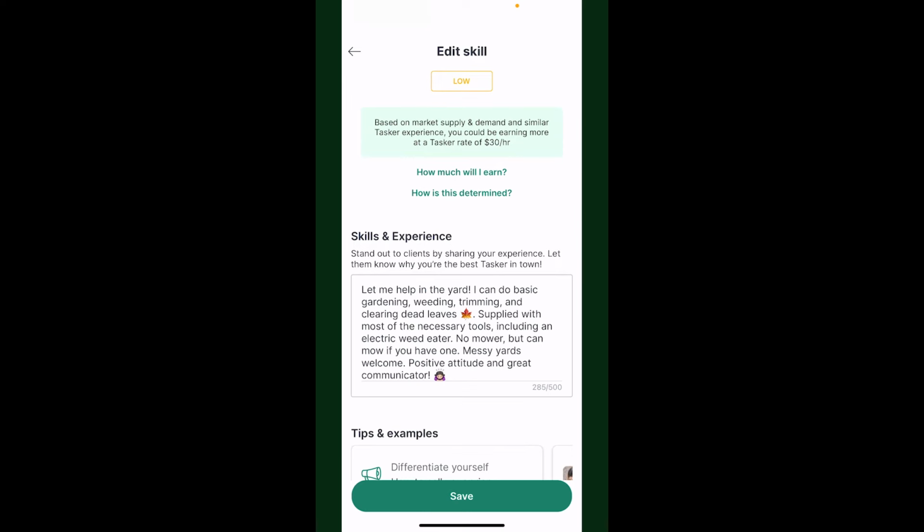So I went ahead and changed my description to something a little bit more catchy for clients. It says, let me help in the yard. I can do basic gardening, weeding, trimming, and clearing dead leaves. Supplied with most of the necessary tools, including an electric weed eater. No mower, but can mow if you have one. Messy yards, welcome. Positive attitude and great communicator. So in your descriptions, you want to make sure you have your tools listed, any limitations you might have for these, and give it some personality with those emojis and tell them a little bit about yourself as well.